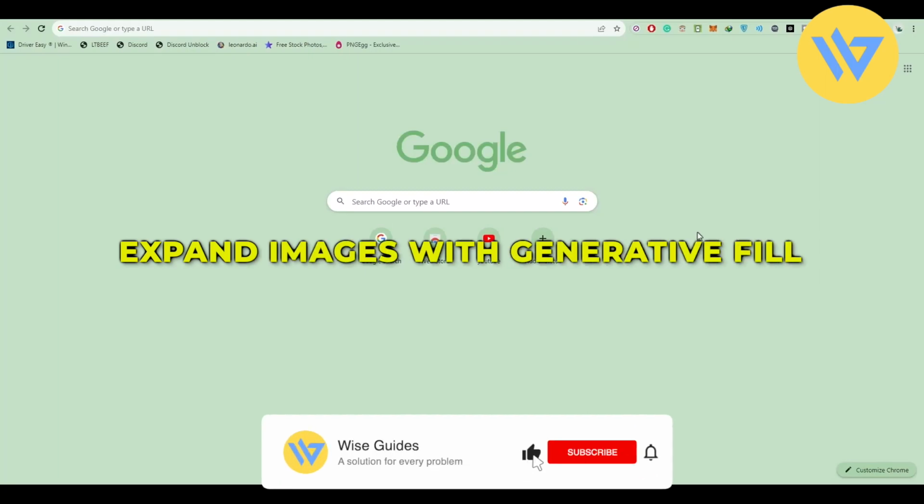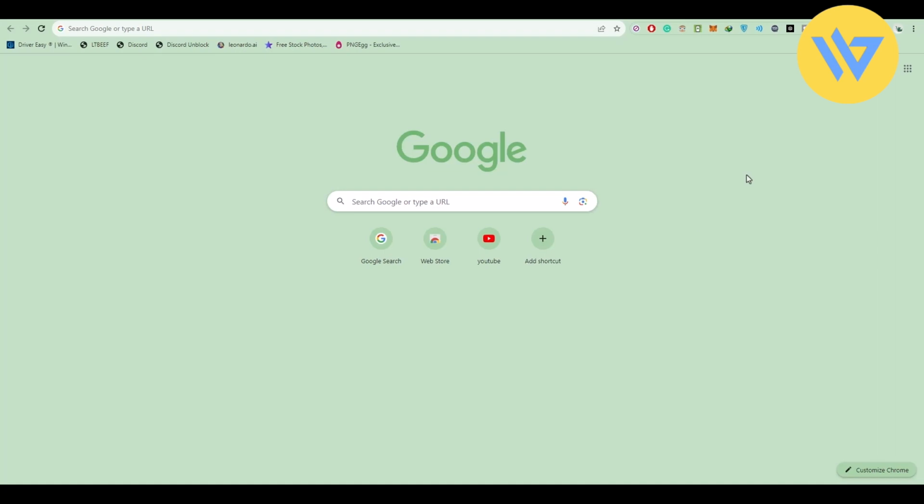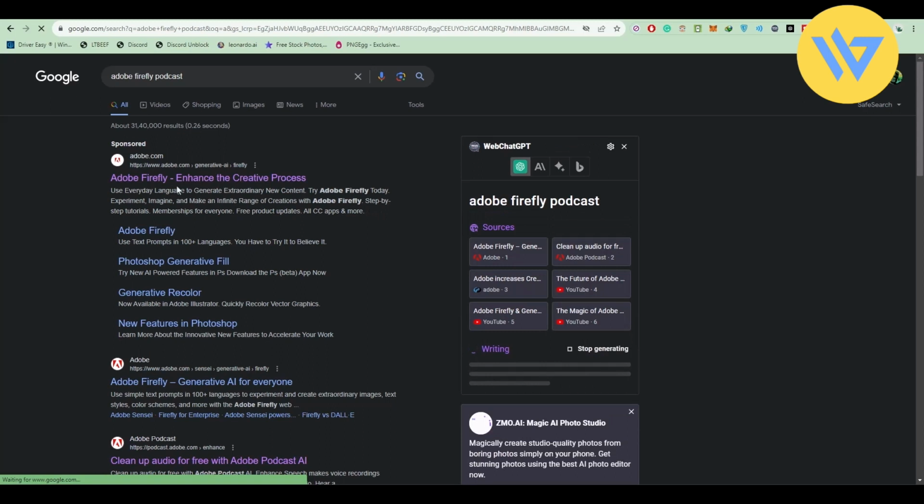Hello guys, so today I'm going to show you how to expand an image with generative fill for free without using Photoshop. For the video, we are going to use another website, and that is also from Adobe. The website in question is called Firefly. So just simply type in Adobe Firefly. Open the first link over here.